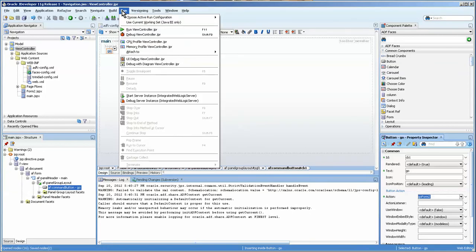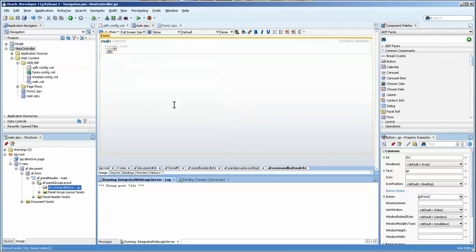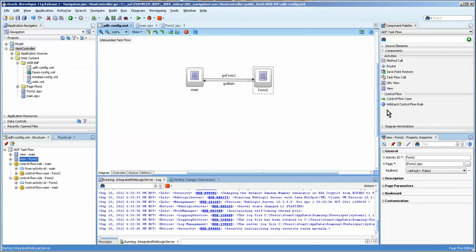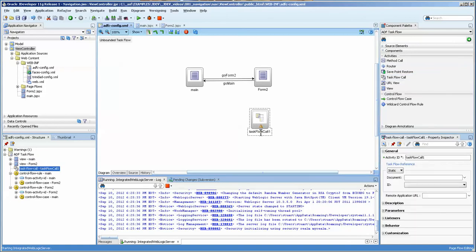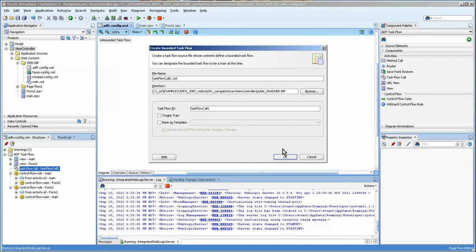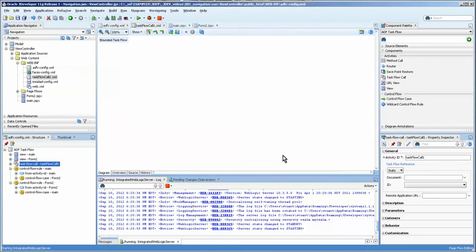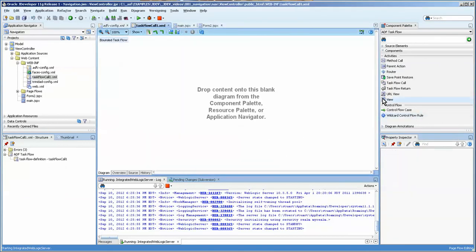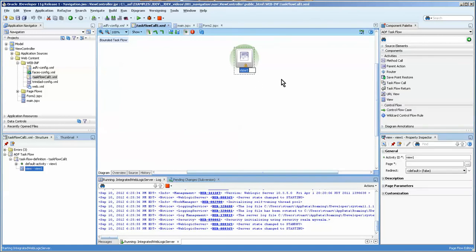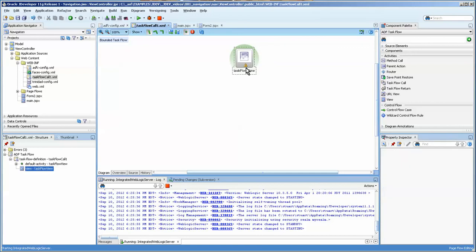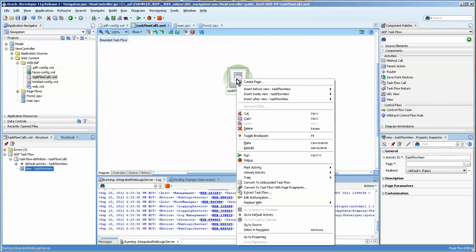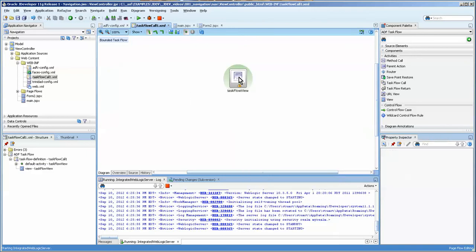Okay, so let's start this puppy up and run it. Actually, while that's starting up, we can do another thing. We'll put a task flow down here. Now, a task flow is very similar to the ADFC config, but it's its own little area. And again, we can put a view in here. And we'll just put that in. And you can see that it's got a green halo. That means it's the default activity. And you have to have a default activity in a task flow.